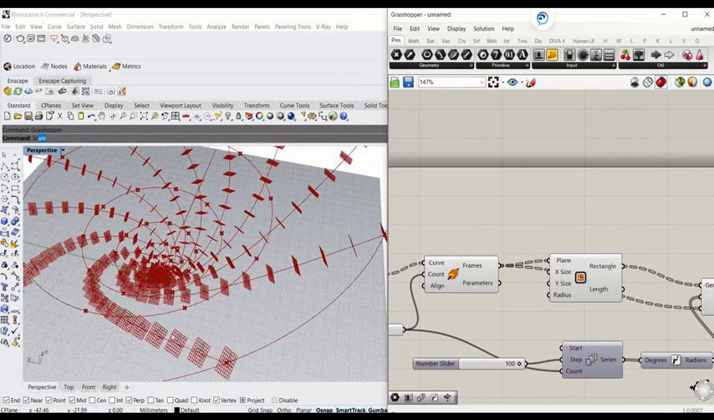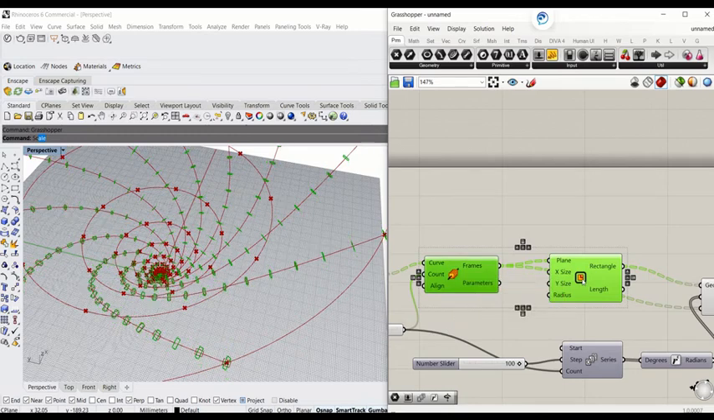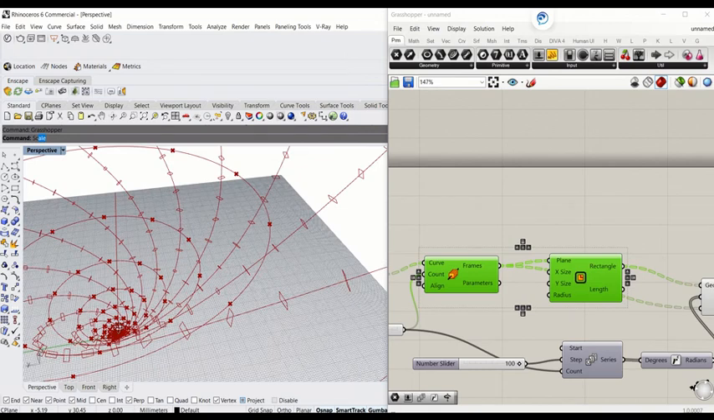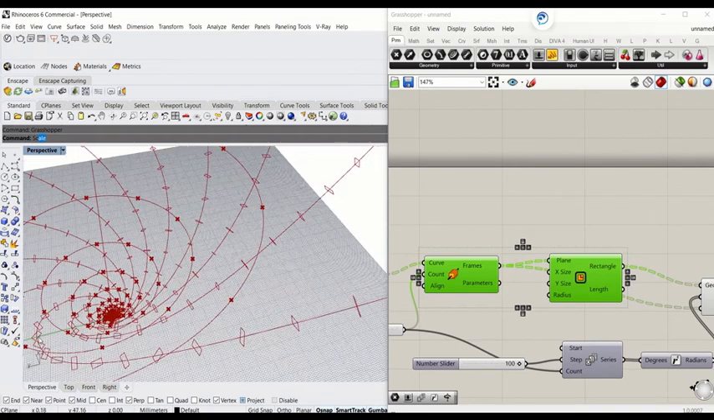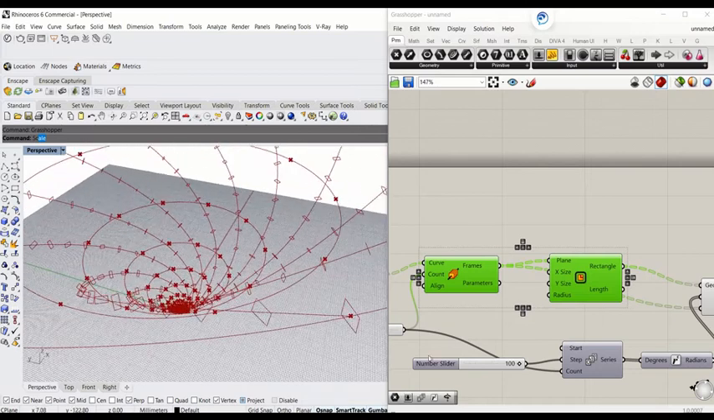So let's take a look. I'm going to turn these two off. Turn that off. So you see that the rectangles have rotated as it goes up. If you change that, it will spin. It will keep twisting.